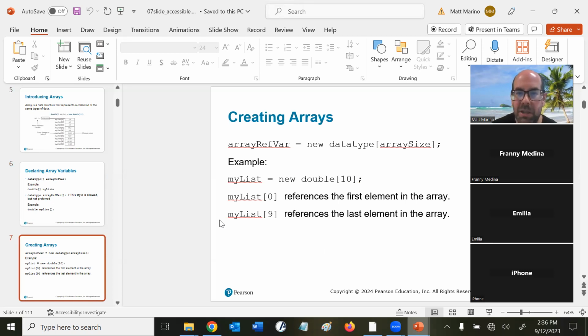As I mentioned earlier, when you want to reference specific elements within an array, you need to know what index they're in. So in this example, we're creating an array called myList again that allows 10 elements defined as doubles to be inputted. So your first index is 0, your last index is 9.